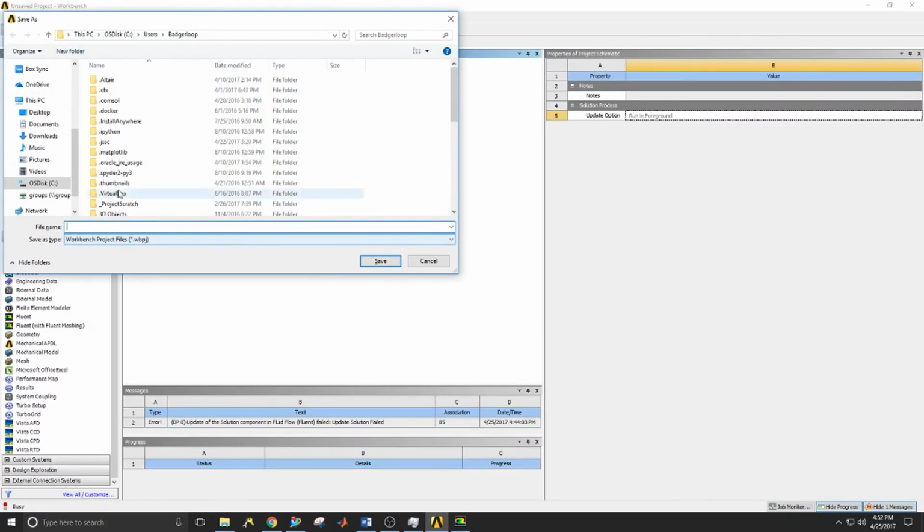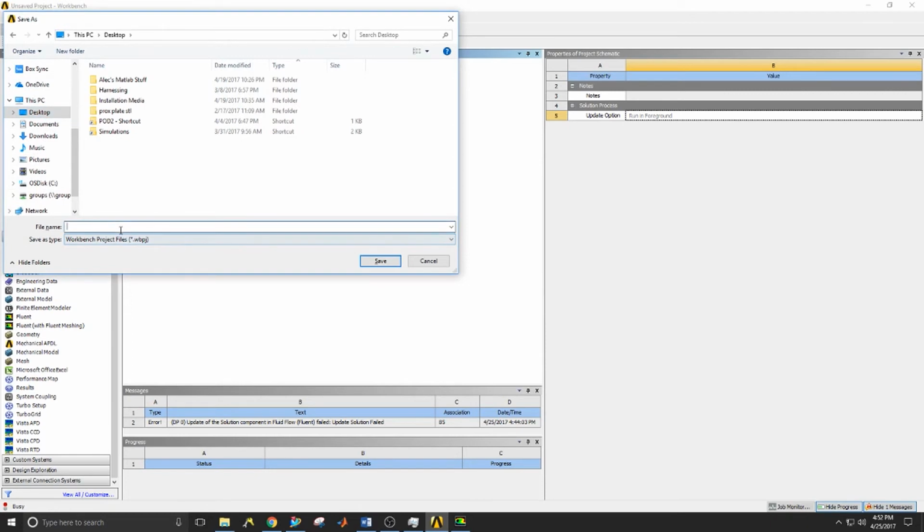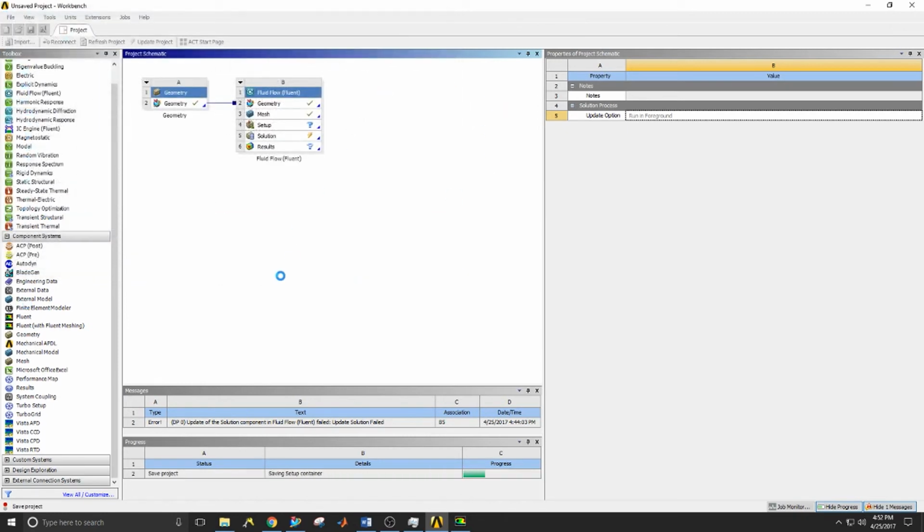However, I'm going to save this workbench first in case something goes wrong. I don't want to lose all our data. So I'm just going to call this shell CFD, and then just today's date, 2017, 4/25. And once this saves, we can go ahead and run our simulation.